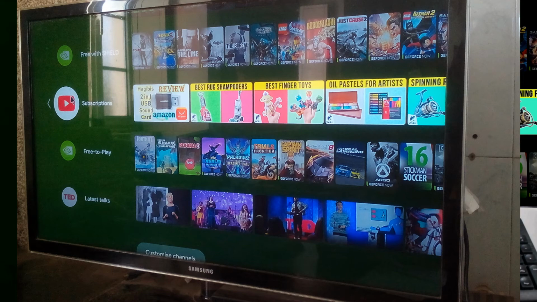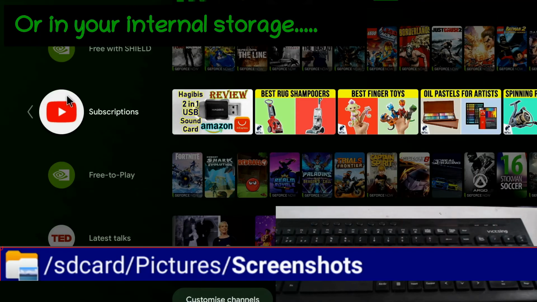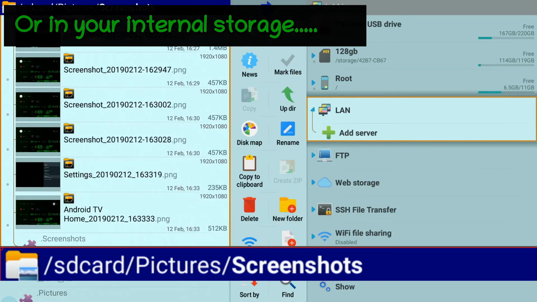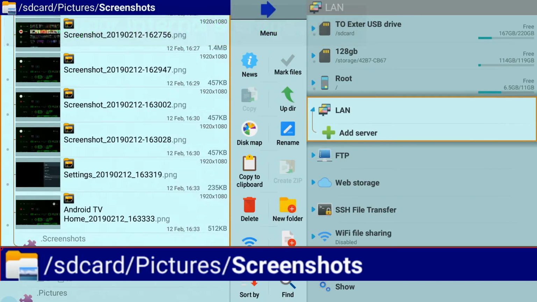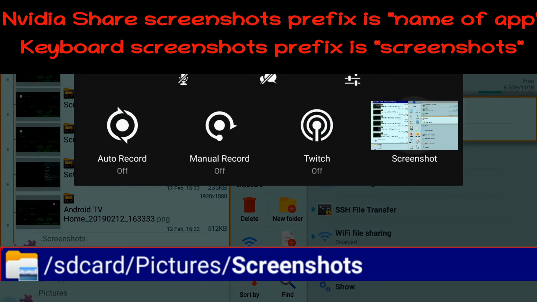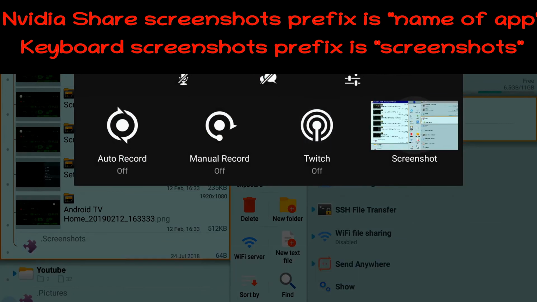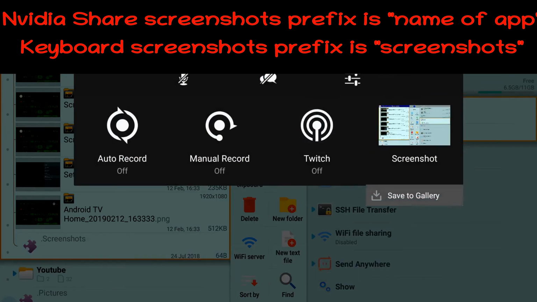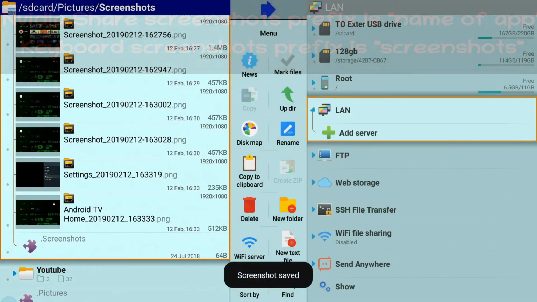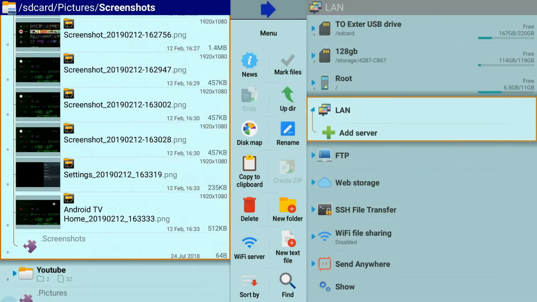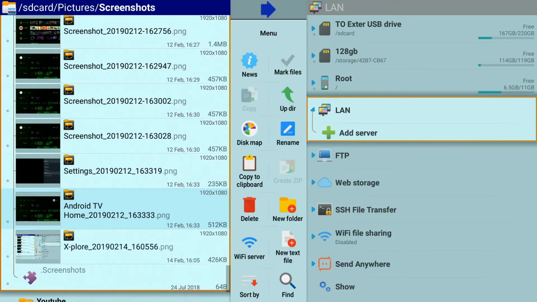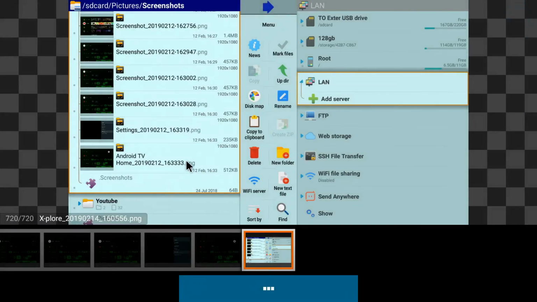These pictures will all be saved in the SD card pictures screenshots folder, and you can find those using your file explorer. Come down, let's take a picture of the file explorer, that folder, and take a picture there, just have a look at that, and as you can see that will appear. I'm using the Explore file manager. And as you can see, that file has appeared there. Let's have a quick look at that by clicking on it, and there you have it.